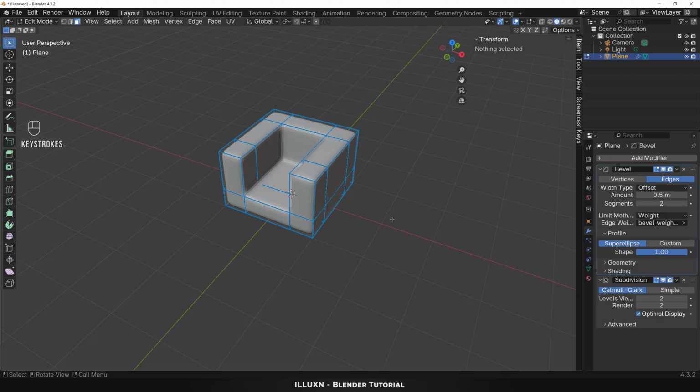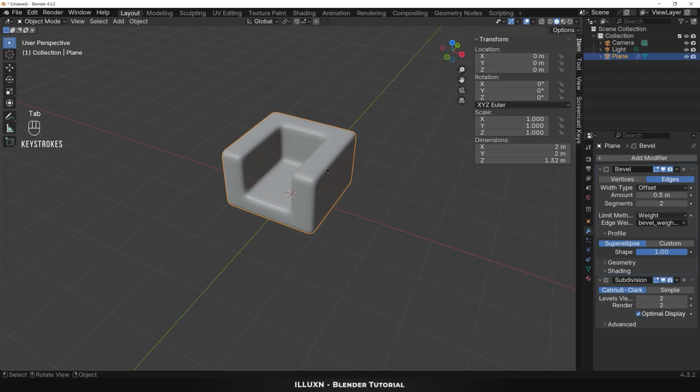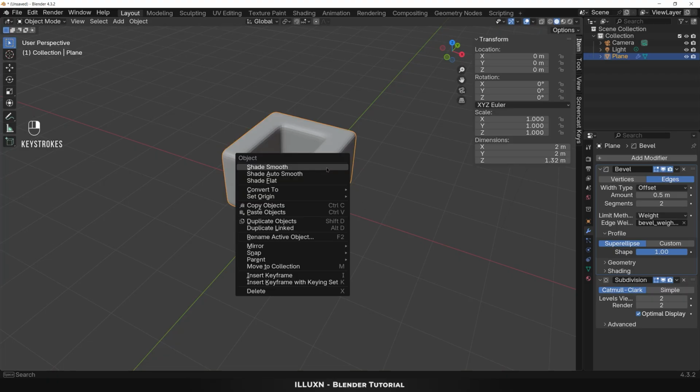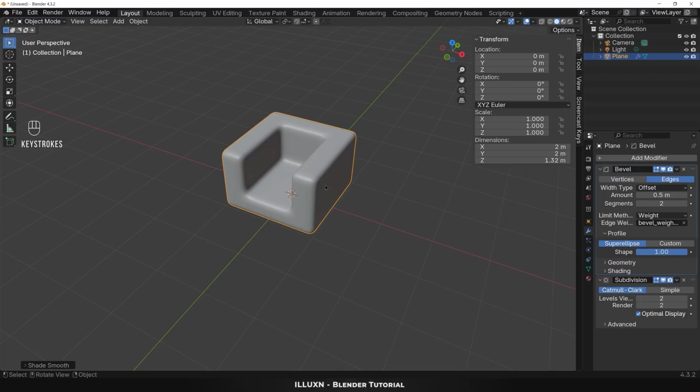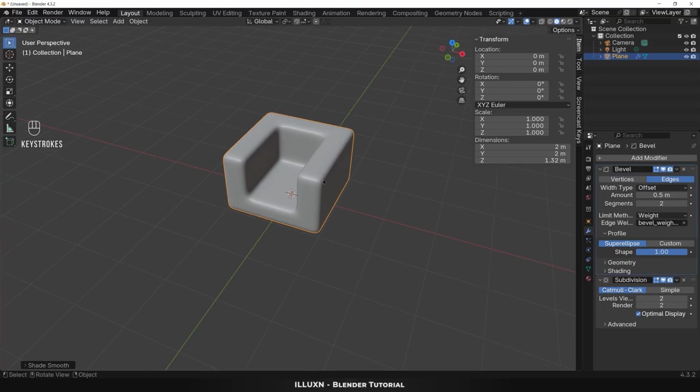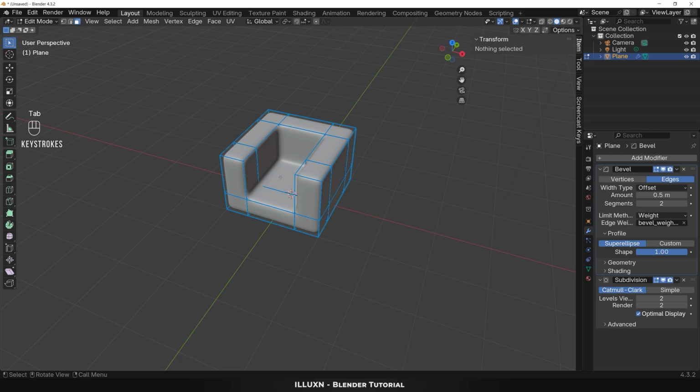Now press Tab to enter object mode. Right-click on the object and click Shade Smooth. This will make the object mesh smoother. Again, press Tab to enter the edit mode.